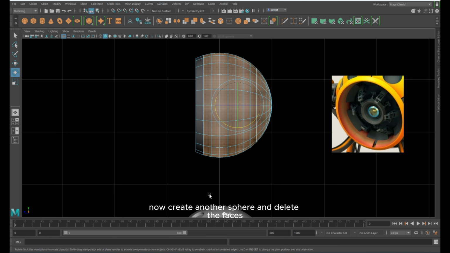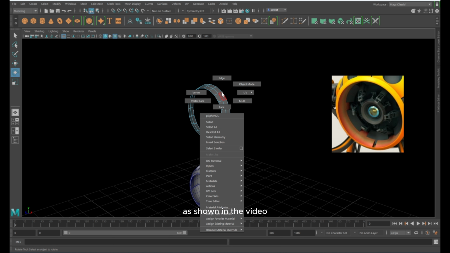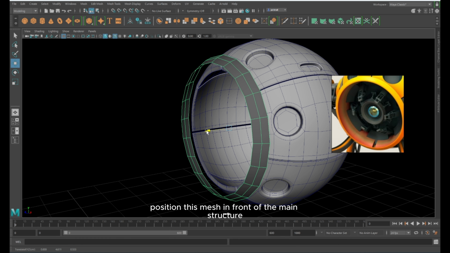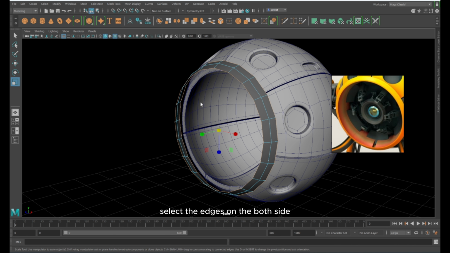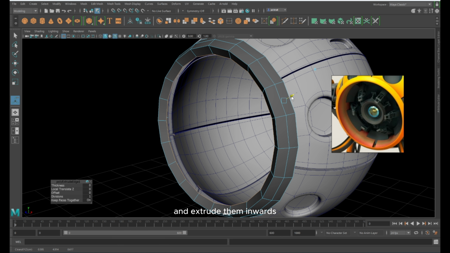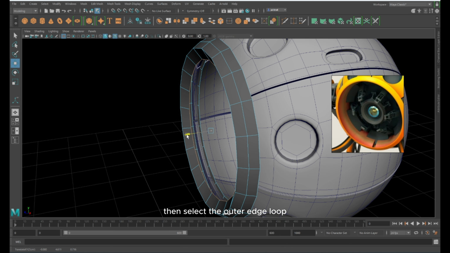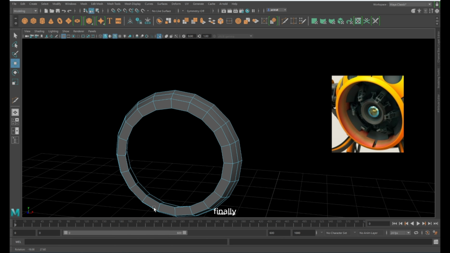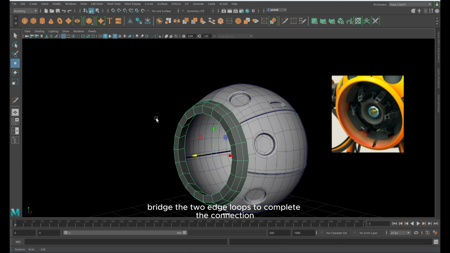Now create another sphere and delete the faces as shown in the video. Position this mesh in front of the main structure. Select the edges on both sides and extrude them inwards. Then select the outer edge loop and move it outward slightly. Finally, bridge the 2 edge loops to complete the connection.